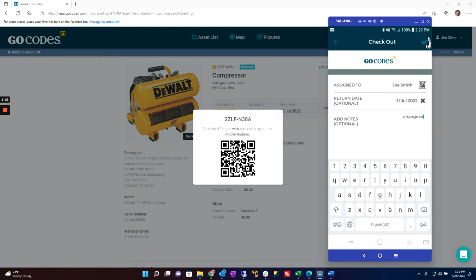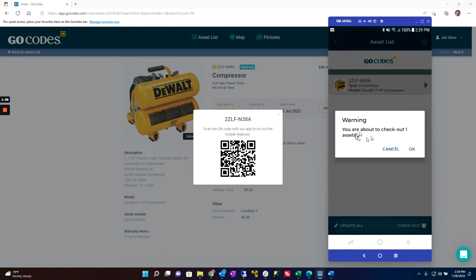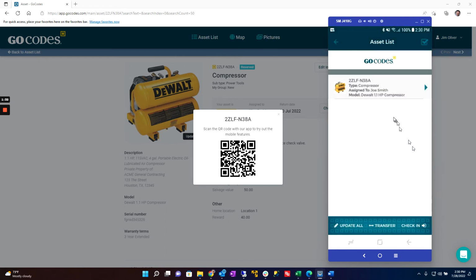To complete the checkout, tap the check mark icon towards the top right. The asset has now been checked out. Check-in works the same way.